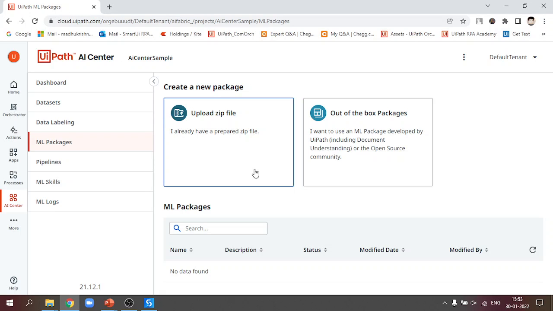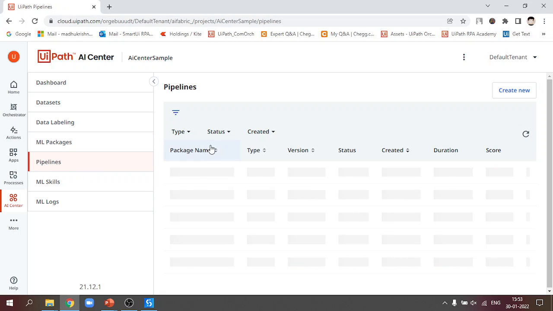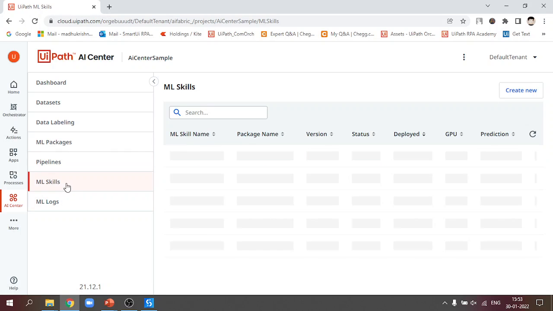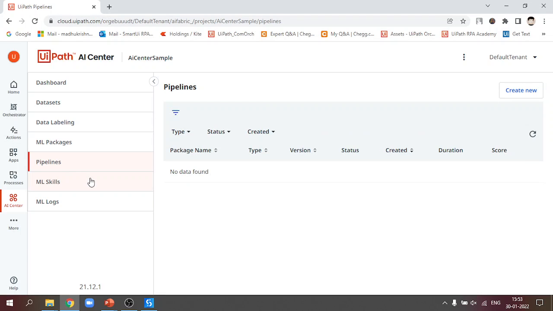And next we have pipelines. A pipeline is a description of an ML workflow. You choose an ML package, and then you have to train it first, right? In order to consume it from UiPath, you train that, and then that will be used in an ML skill. From the ML skill, you'll use it in UiPath, and before that we have to train. So this is basically used to train, retrain, and then evaluate. This uses the data from the datasets.